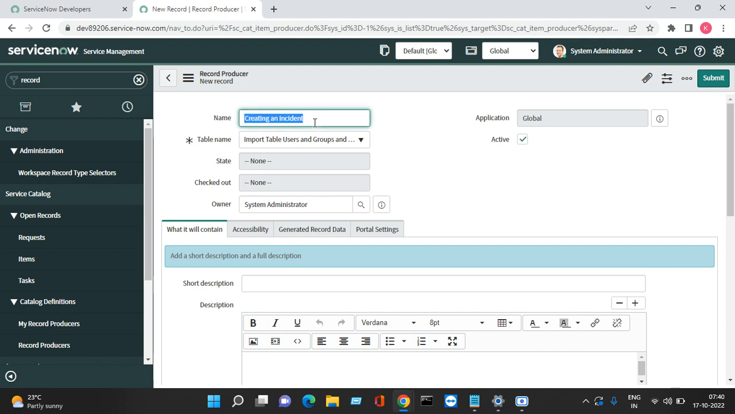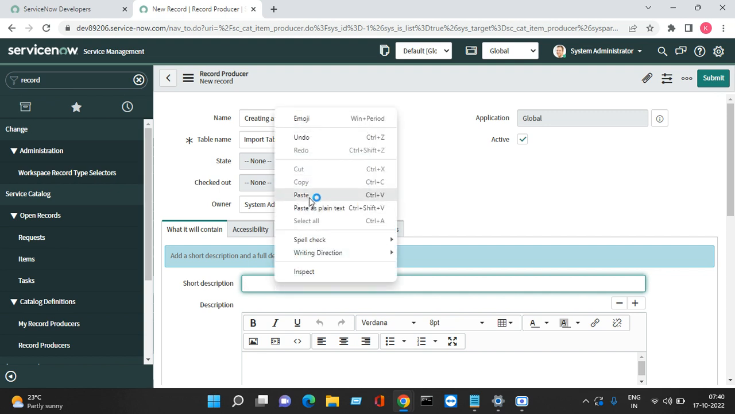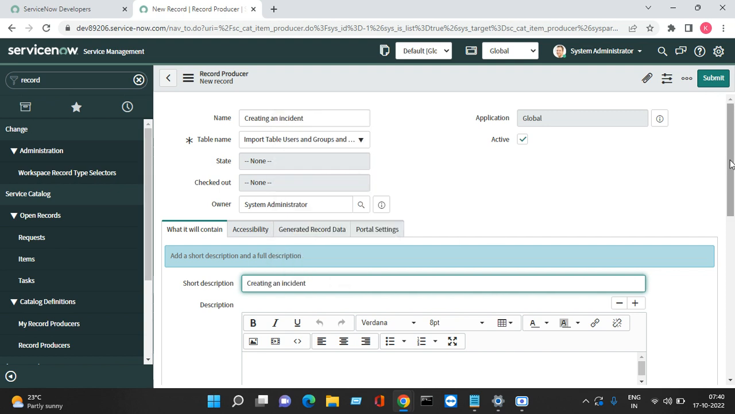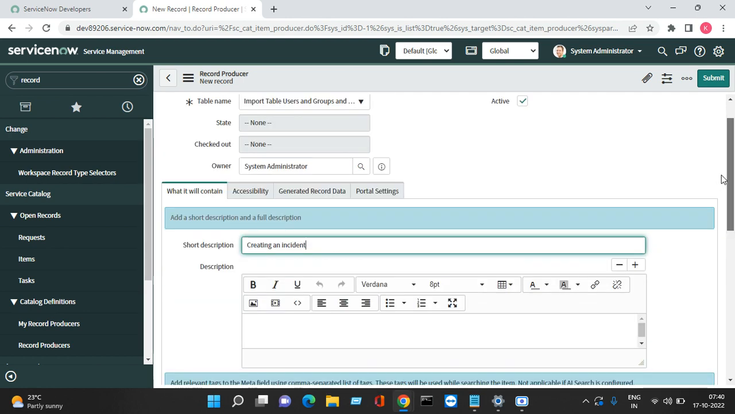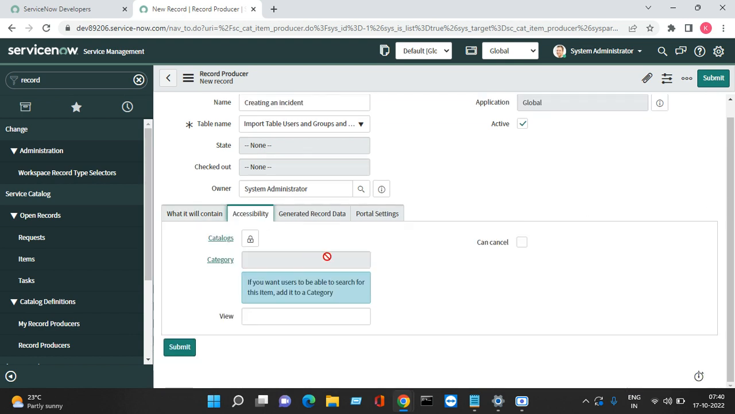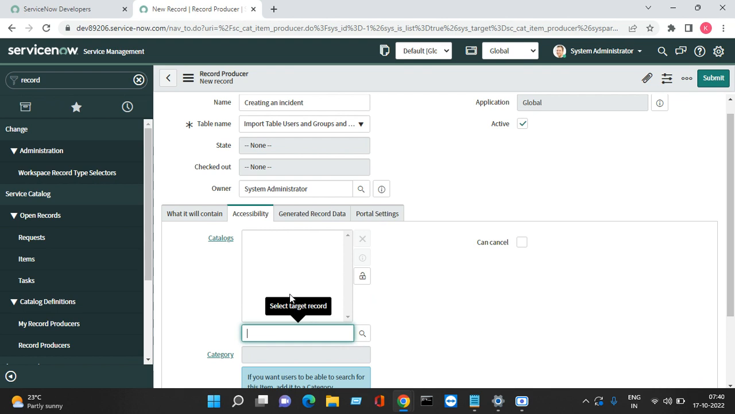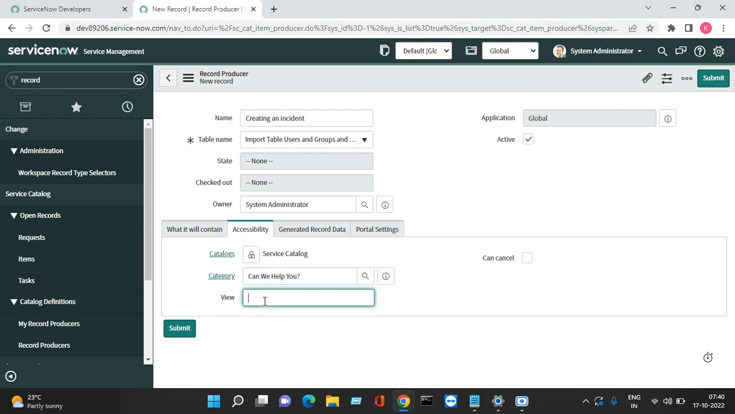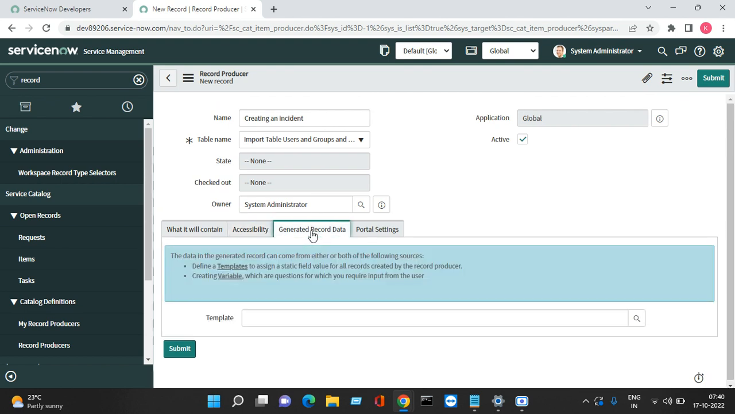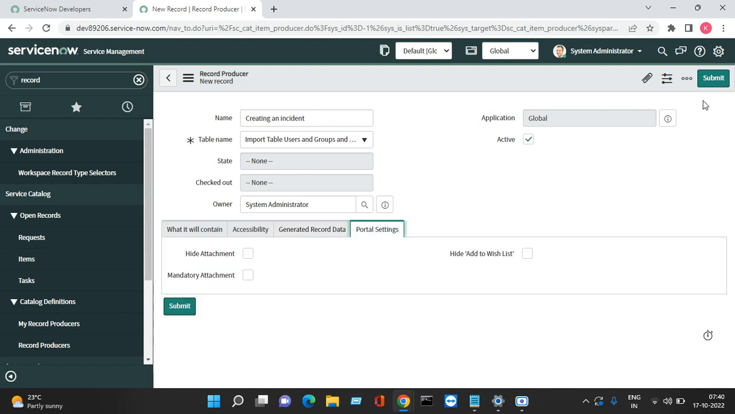And I'm writing the short description the same way. The description we can write anything, so I'm not writing anything. And the metadata we need to generate, I will show you. And accessibility: what is the service catalog? I'm setting this as a service catalog, and for the category I'm giving a category. If you want any view, we can write it. Right now I'm not giving any view. If you want a template, I can show you. This is the portal, so we can see the same thing.